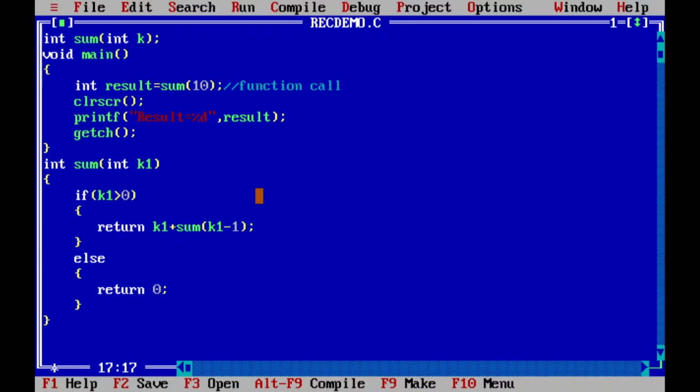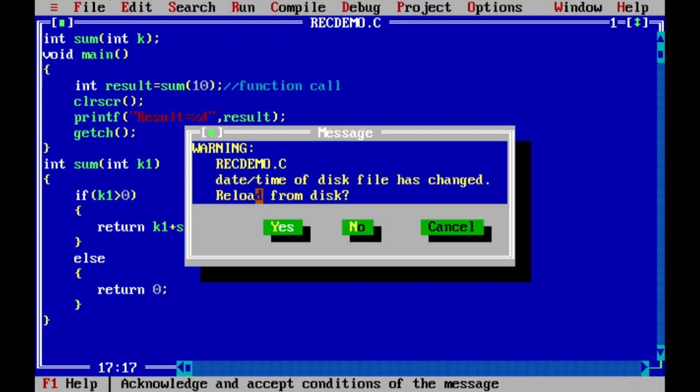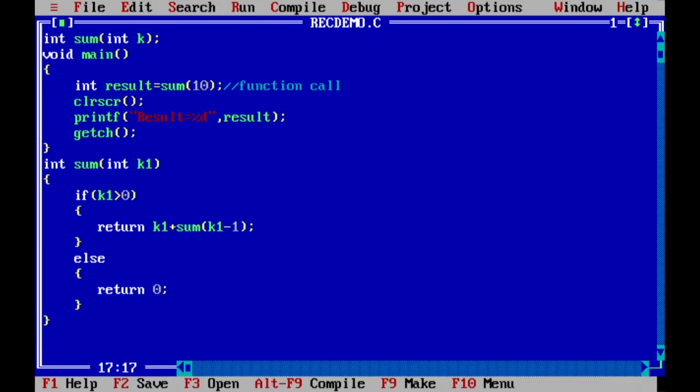So now what are we going to do? Let's save the file, F2. Let's compile the file, F9. Everything is okay. Let's run the file, Control F9. So we got the result as equal to 55. So the result is correct. Now let's run this program line by line.